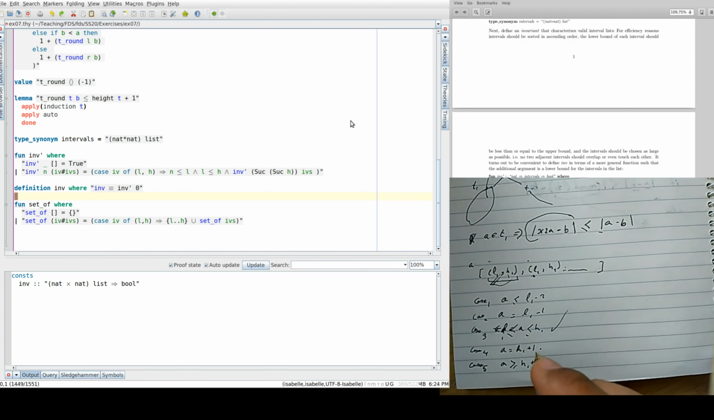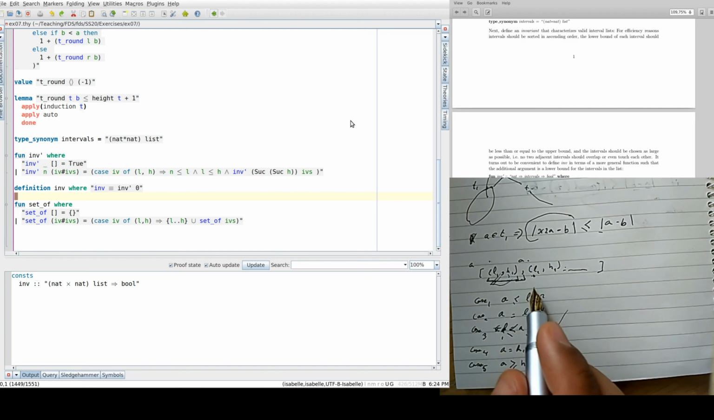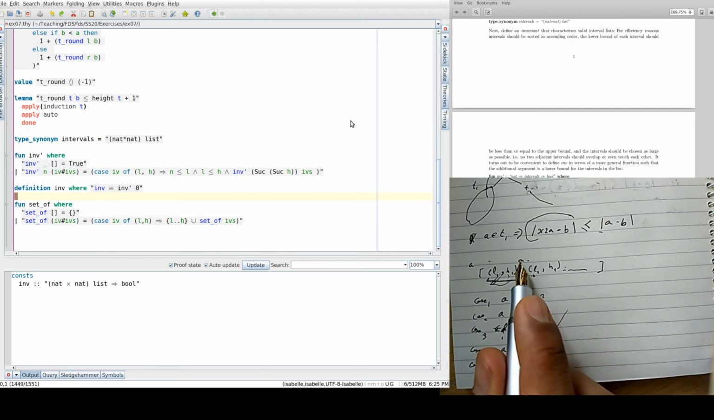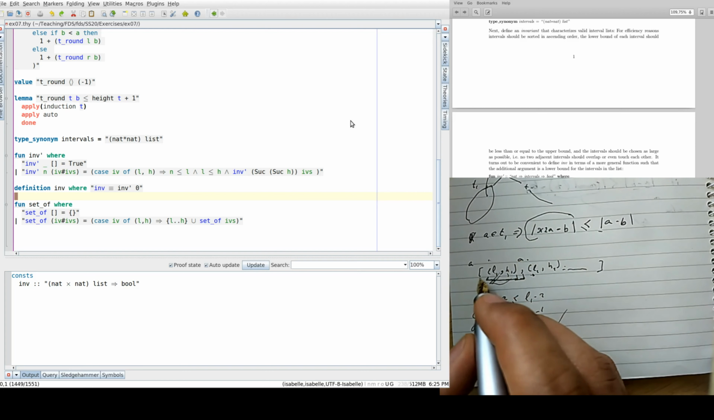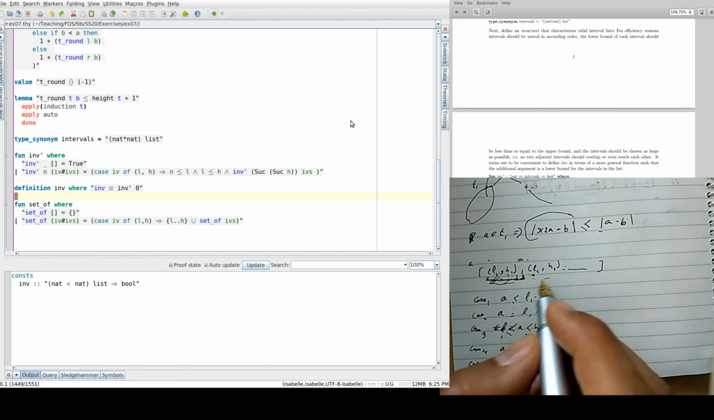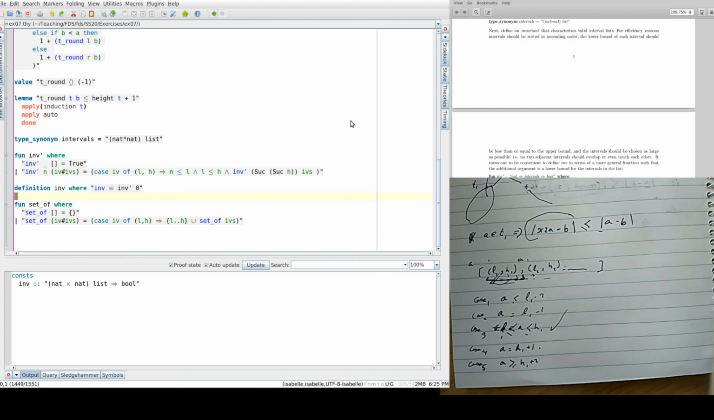But the problem is with this case. If A equals H plus 1, then we will need to extend this interval with one extra element, A here, and then we want to make sure that this extended interval doesn't need to be merged with the next one. So the invariant that we have already says that the next interval will start at h1 plus 2 at least.